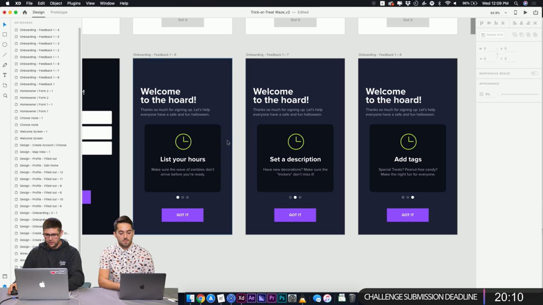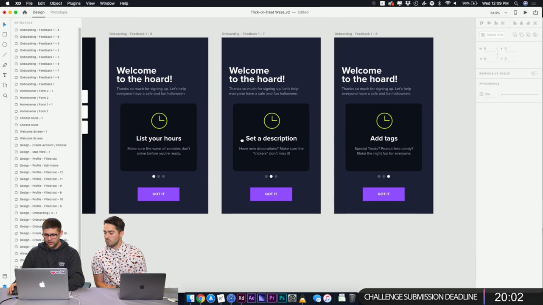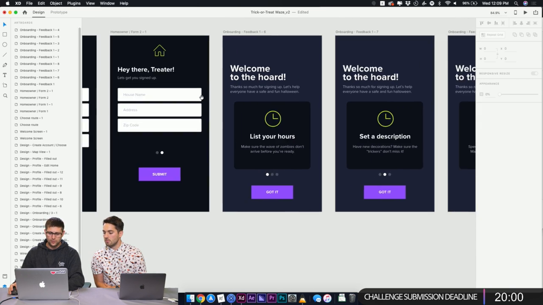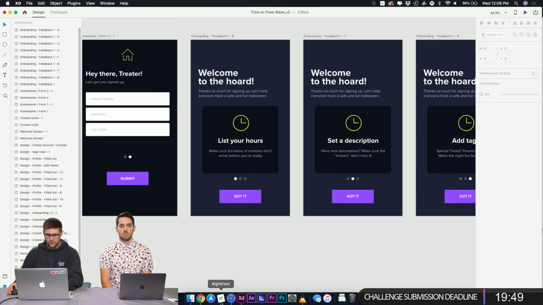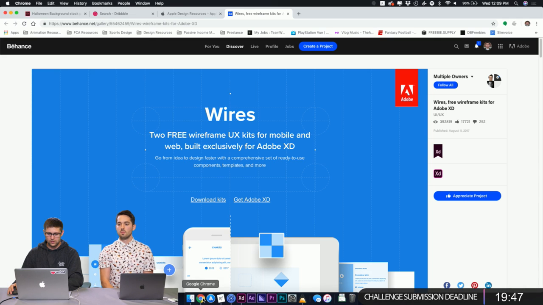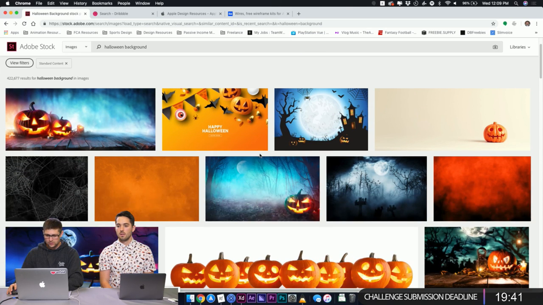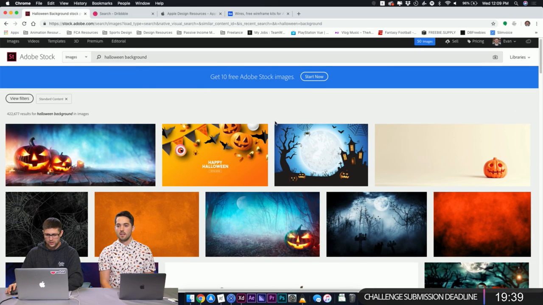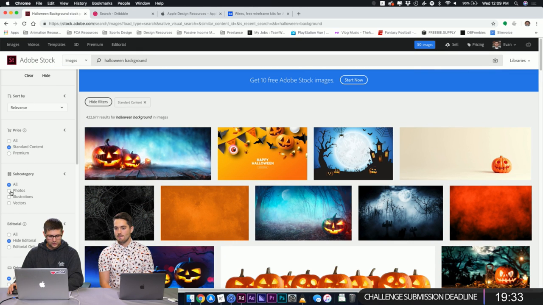Okay, so I've got the onboarding screens kind of done in terms of content, but looking at them, I wanted to try to set them apart a little bit more from the other screens. Everything feels kind of flat, and given that it's a Halloween app, I think there's a lot of potential for images. So I'm going to look for some stock photos that I can throw in. Spooky. Yeah, Halloween background. And I think you can filter it by just photos.